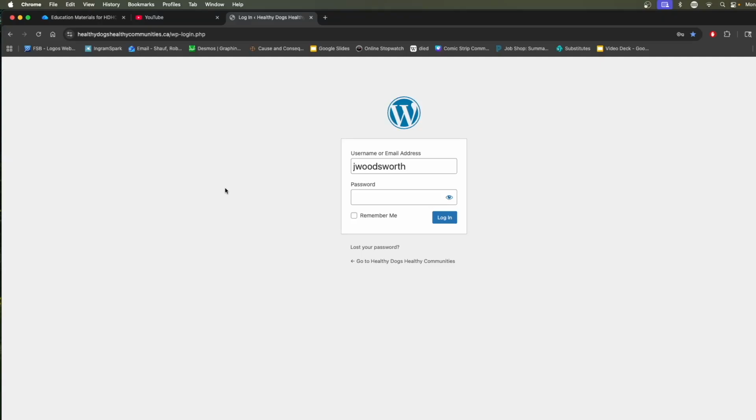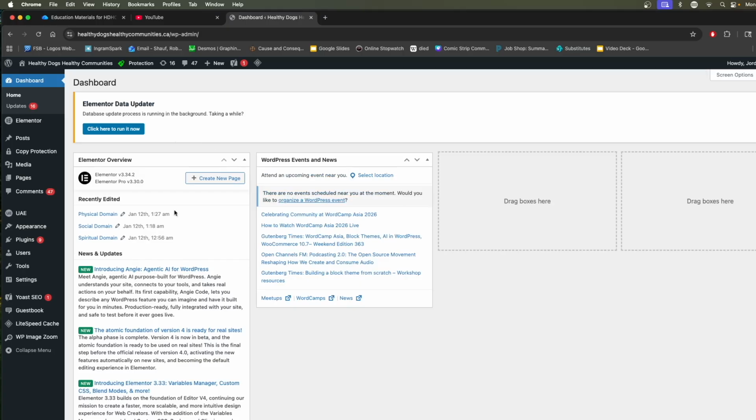Okay, this is a basic tutorial on how to add articles to the Healthy Dogs, Healthy Communities website. The first thing that you need to do is go to healthydogshealthycommunities.ca/wp-login.php, and that'll bring you to the login page. The credentials are Jay Woodsworth, and then Jordan will give you the password. You can log in, and then you'll be greeted with this lovely dashboard.